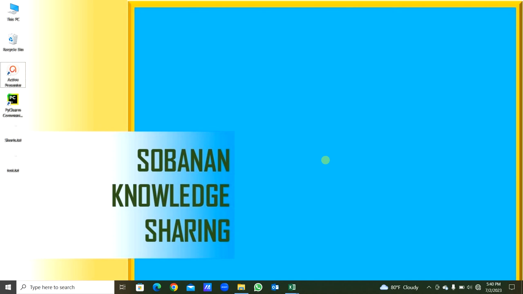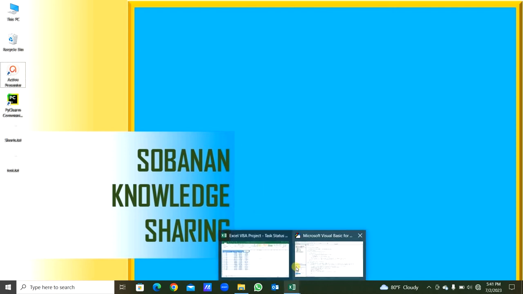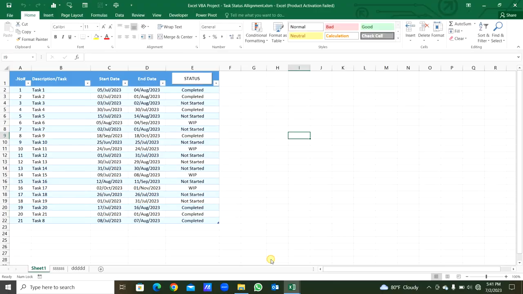Hello everyone. Today we will see in Excel VBA how to assign the task status based on not started, work in progress and completed. In that way, we will see how to align it in the Excel sheet.